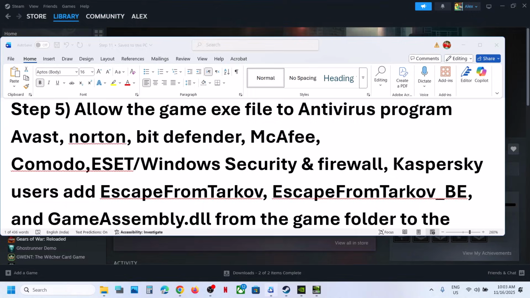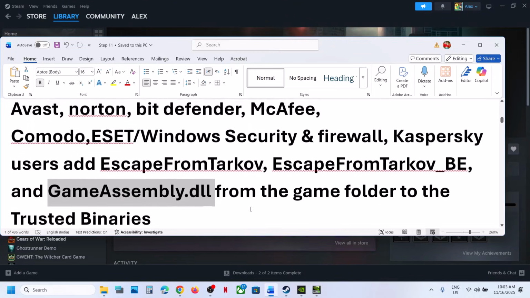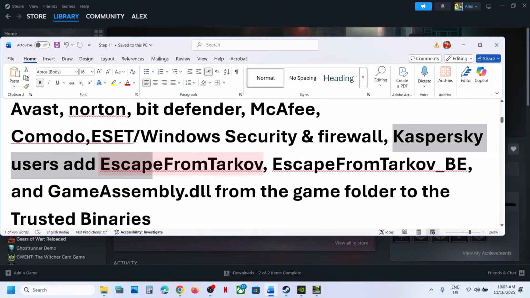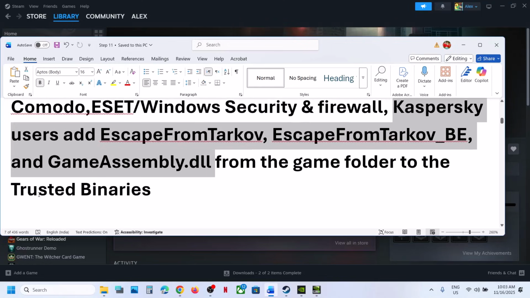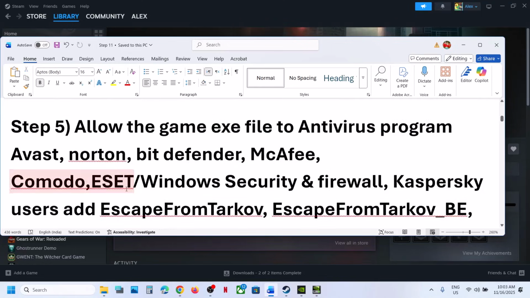I don't have any third-party antivirus. For Kaspersky users, you can add this EscapeFromTarkov.exe and GameAssembly.dll from the game folder to the trusted binaries, and then you can launch the game.